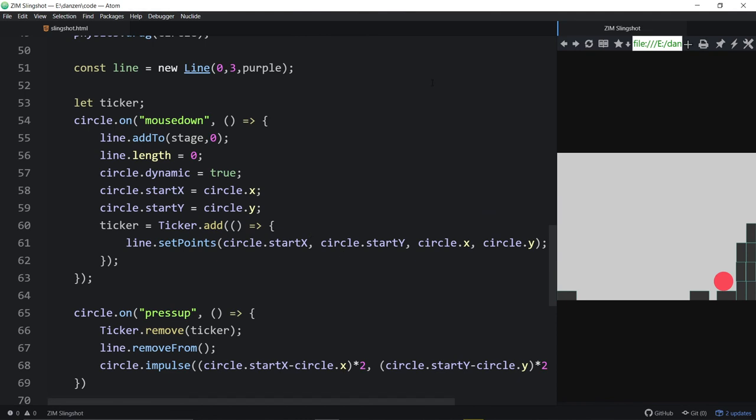Code in 10 minutes with ZIM. So hopefully you guys are happy about that. I mean, it's not too bad. ZIM makes things quite easy.